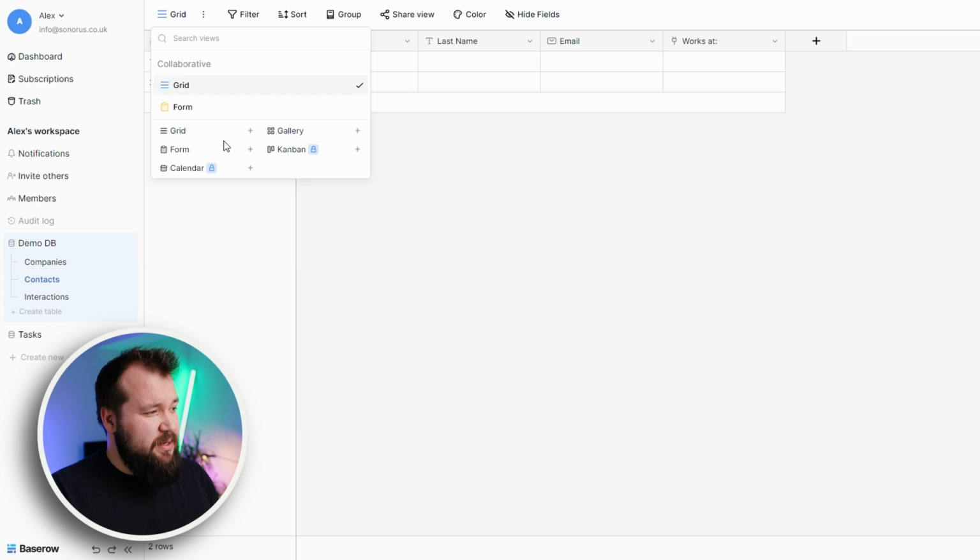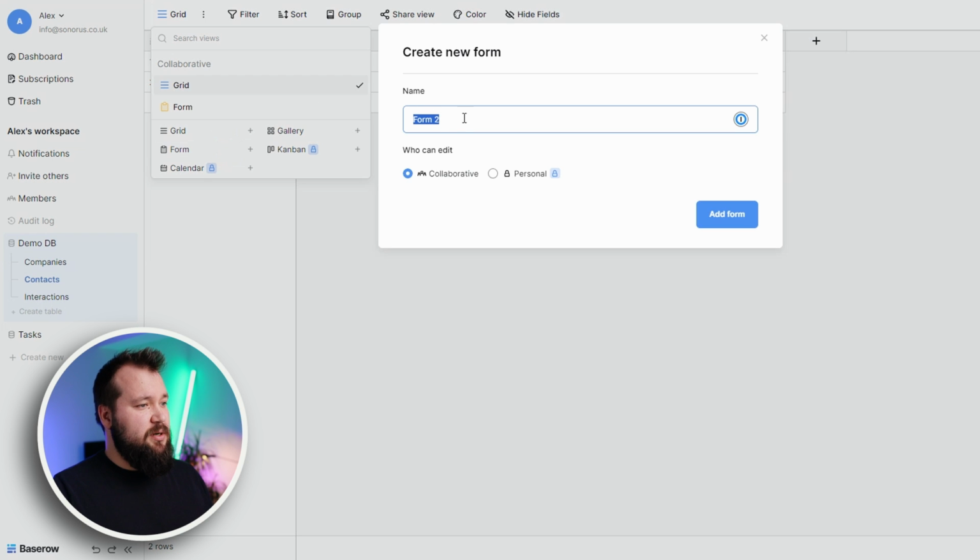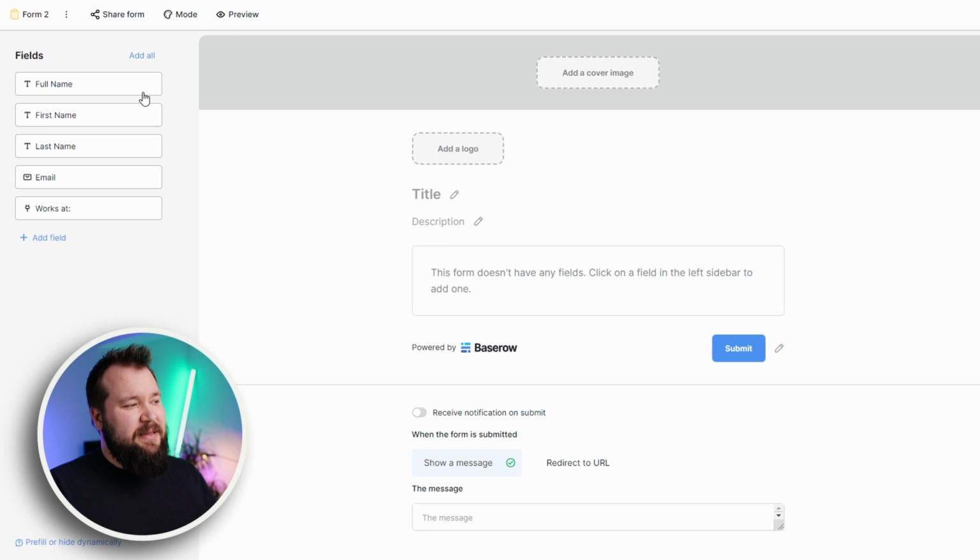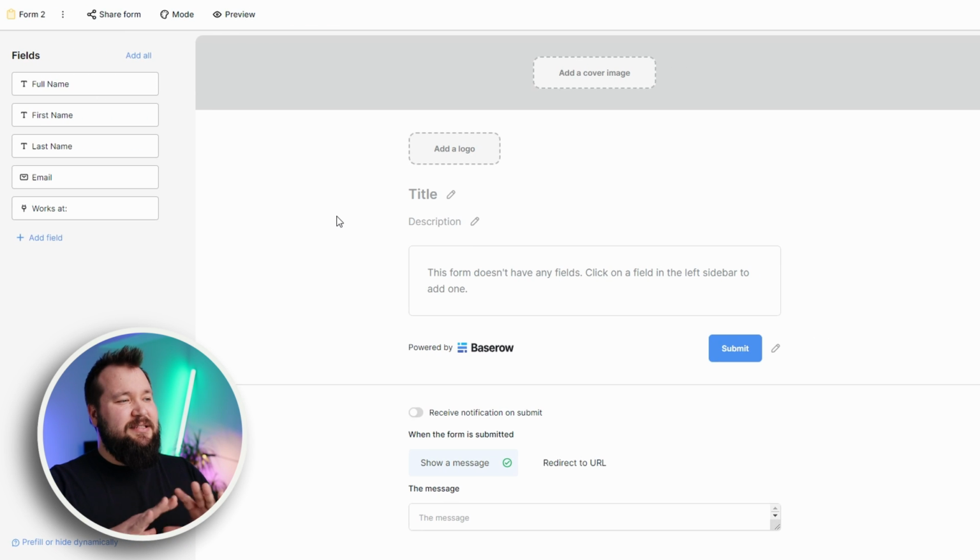Now, I'm most interested in the performance of the form builder, because that is where I feel like a lot of other platforms suck. Airtable sucks at their form builder. SmartSuite, same thing. So let's see if these guys do anything out of the ordinary. I'm just going to create a new form, add a form, and generally speaking, no, they don't. This is extremely similar to how Airtable have done their form building experience as well.